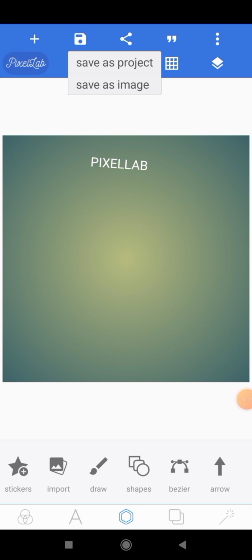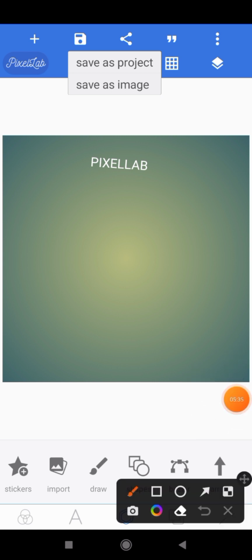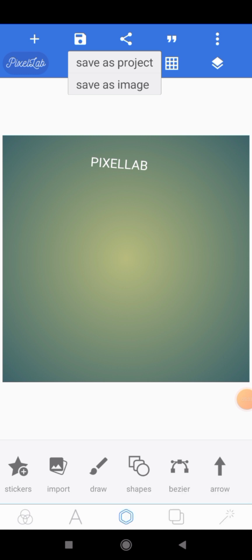You wouldn't want a situation where you only saved as an image, and when you need to do a correction, you can't find the task because you didn't save it as a project. So always try to save as both image and project. Yeah, so let's move on.